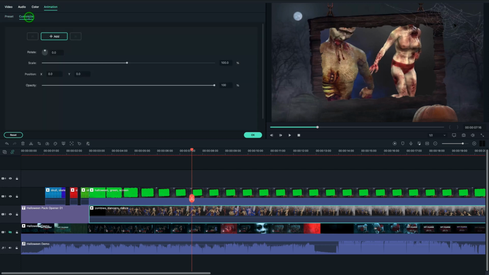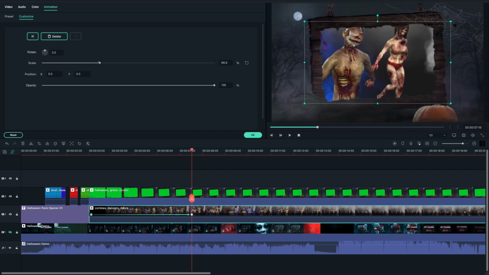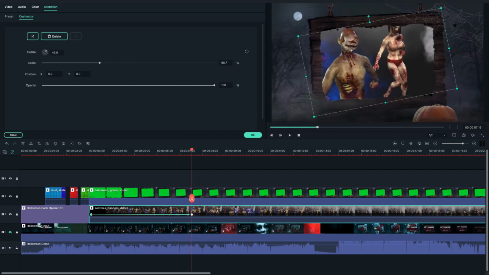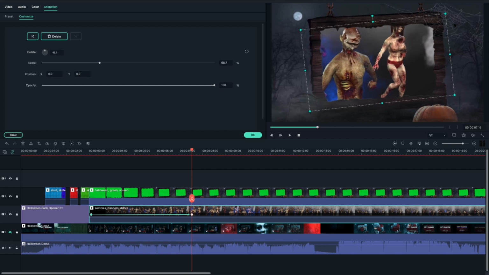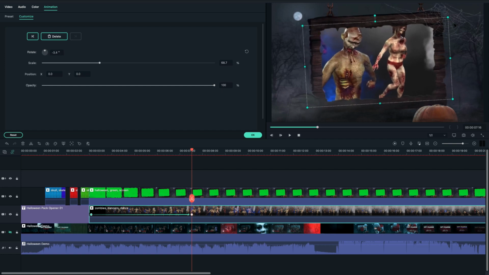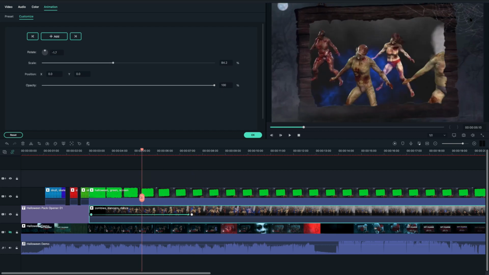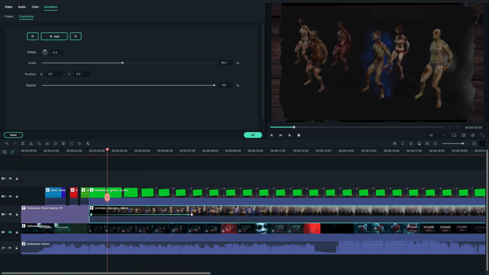Add the keyframes at the time frame you want to start and finish the animation. Here you can animate the rotation, scalation, position, and opacity. For me, I'll just animate the scale and rotation to make a better adjustment on the zombies to the frames.